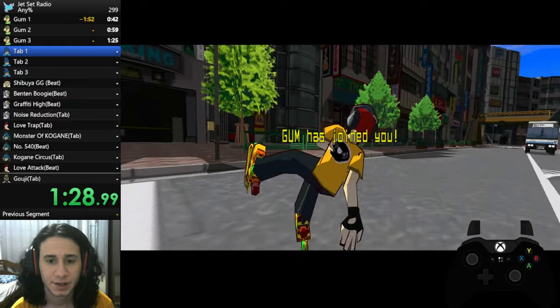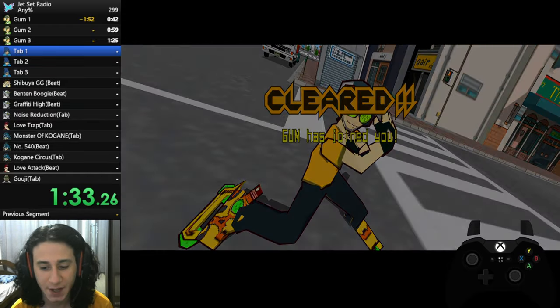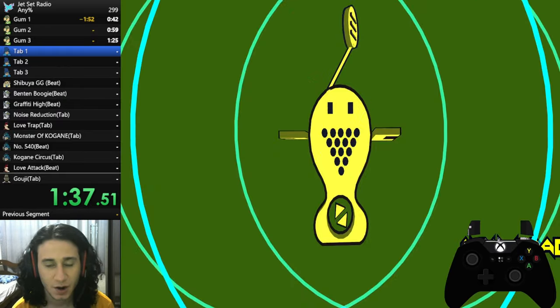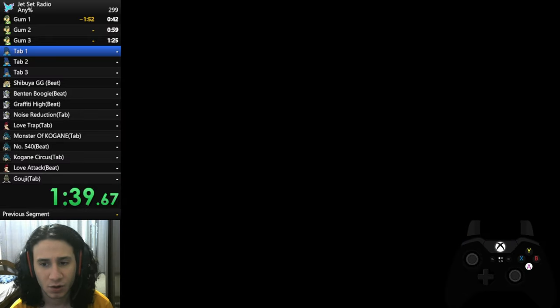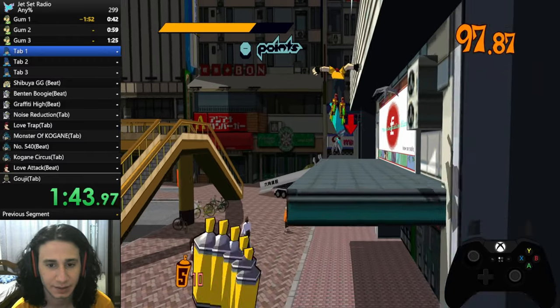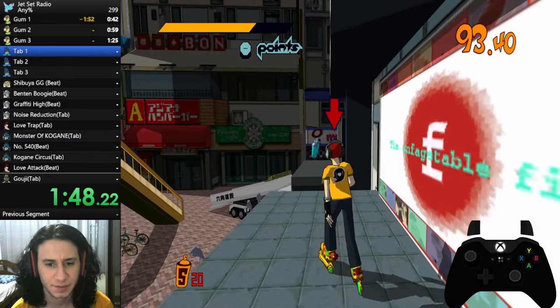This truck, sorry. The reason I jump it is because the game only detects that you finished the challenge when you're in the air. So make sure to be in the air, otherwise you just tag and wait a bit and nothing will happen. This part here is pretty straightforward.